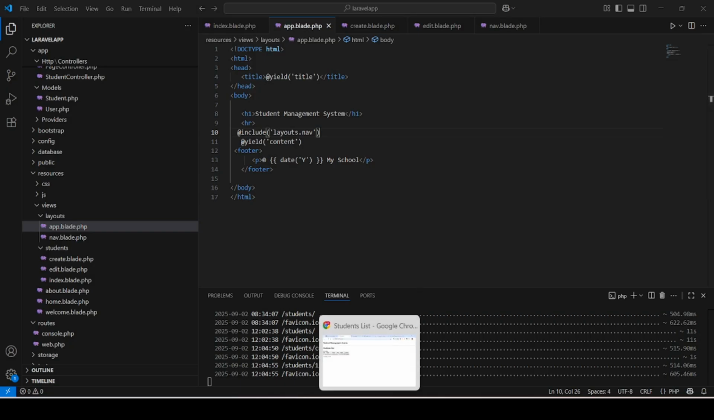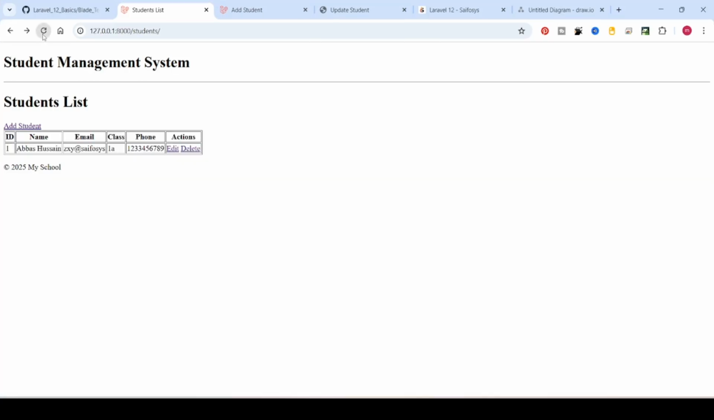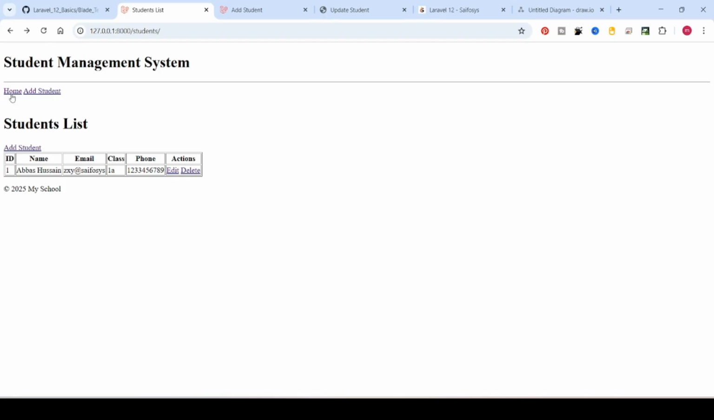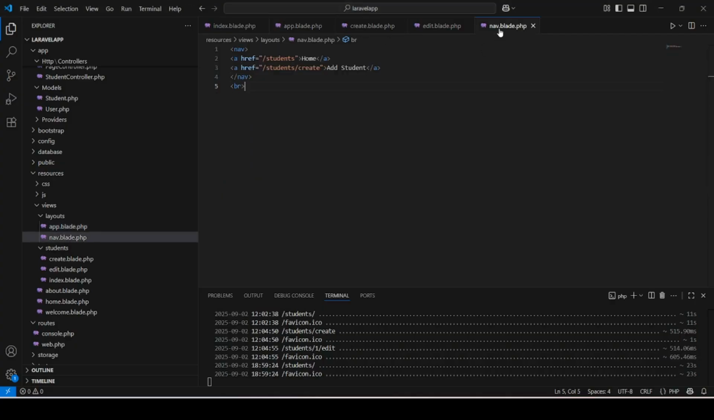So after saving, go to the browser and click on refresh. You will see the links. Here home, add student is my links which we are getting from the nav.blade.php. So the include directive is all about reusing components and keeping your code clean.